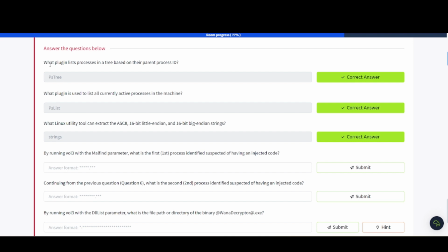Let's take a look at these questions. What plugin lists processes in a tree based on their parent process ID? Well, that's going to be pstree, as we read above.